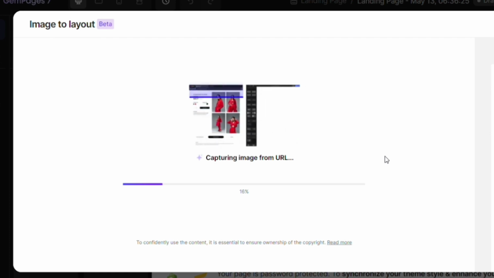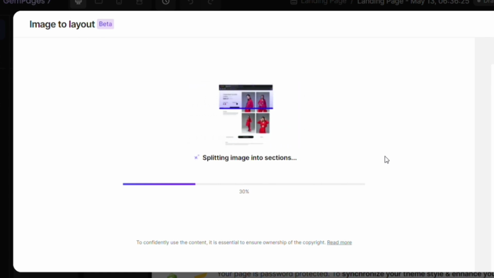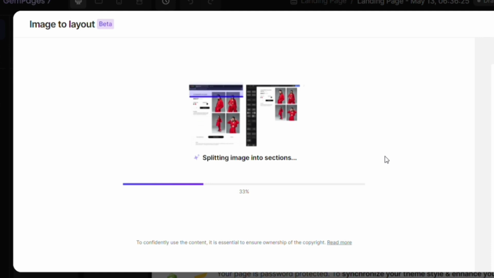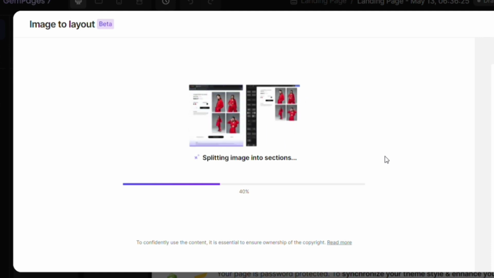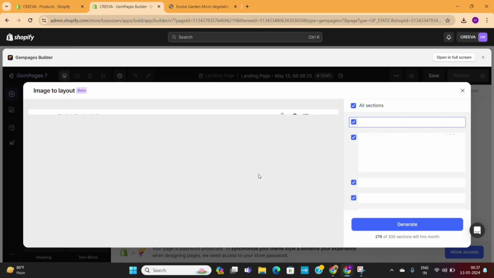First, it will capture an image from the URL. Next, it will detect all the sections of the image. Then it will split images into different sections. And just like this, Gempages AI will clone the website we gave it. As you can see, it hardly took 40 seconds to clone this entire website.